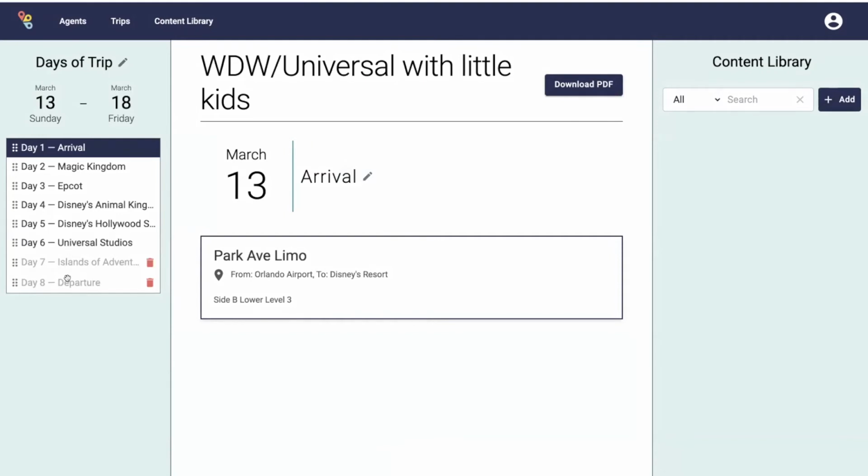These are the extra days. So you need to decide, what are you going to do with those? Are you going to delete them? Well, let's say this client definitely wants to go to Islands of Adventure, but they're not interested in Epcot. I can move Epcot down and I can move this up.